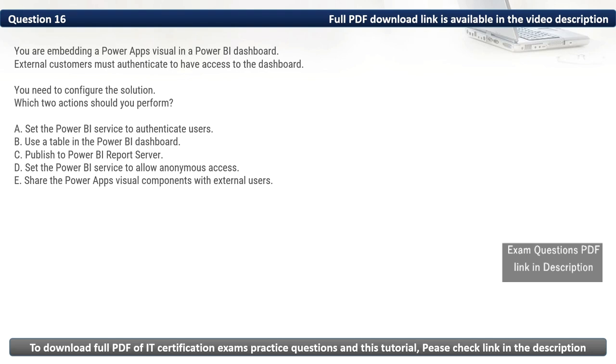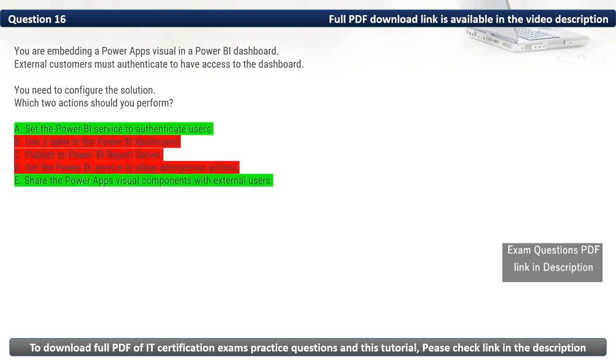Then we have C. Publish to Power BI Report Server. Power BI Report Server is for on-premises use and does not support direct sharing with external users over the cloud. And then we have D. Set the Power BI service to allow anonymous access. Allowing anonymous access compromises security and does not meet authentication requirements. As such, the two actions that we should perform are set the Power BI service to authenticate users and share the Power Apps visual components with external users. Thus, the correct options are A and E.